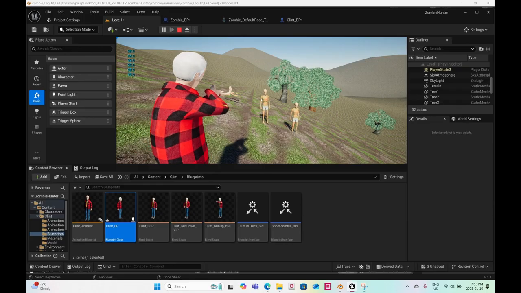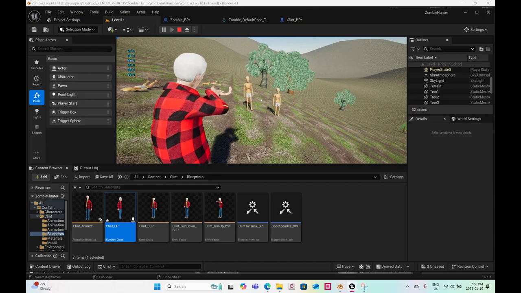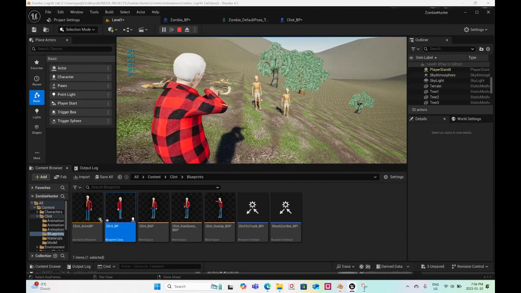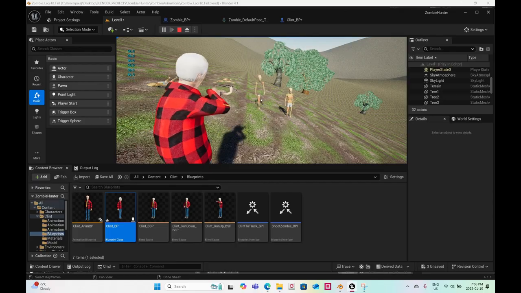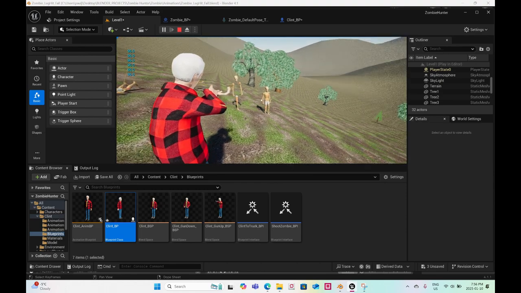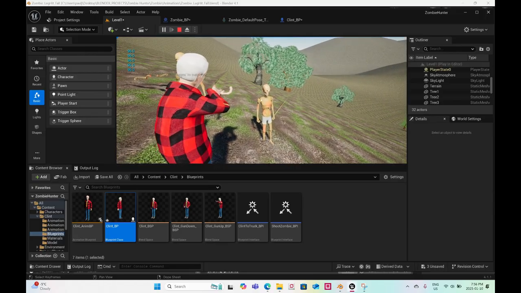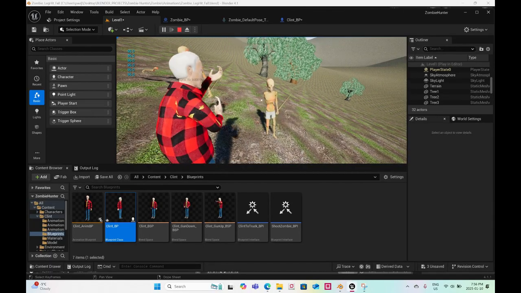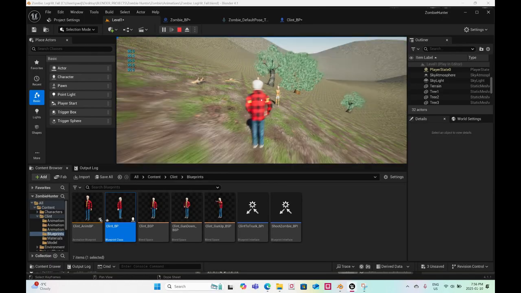If I shoot the leg, he stands back up. I don't know why. I'm going to shoot the arm. There we go. The arm's gone. So it's the leg one that's not working right now.